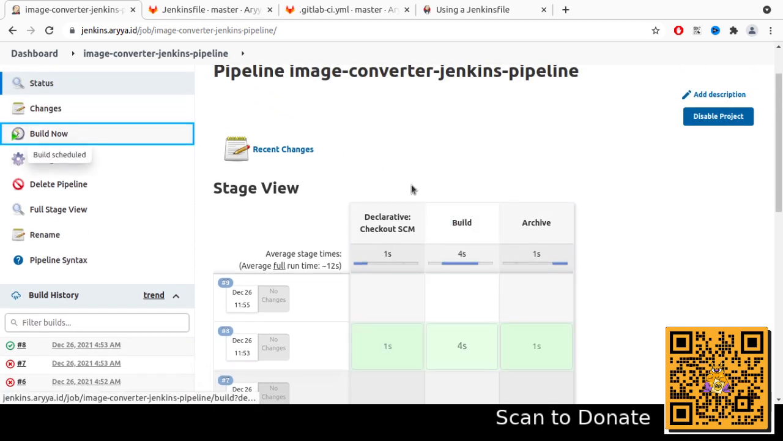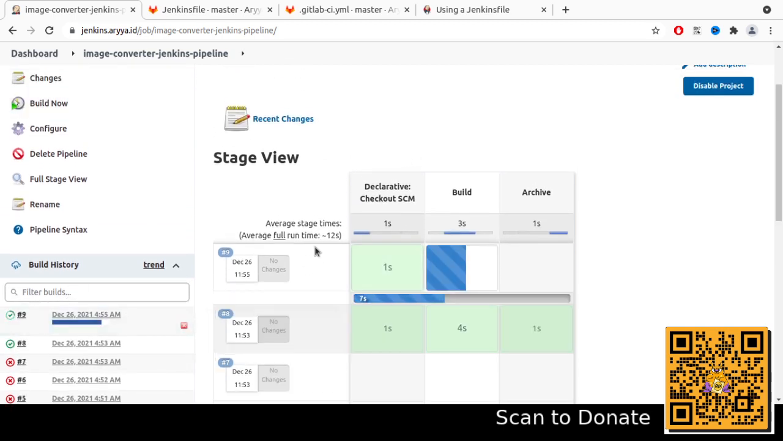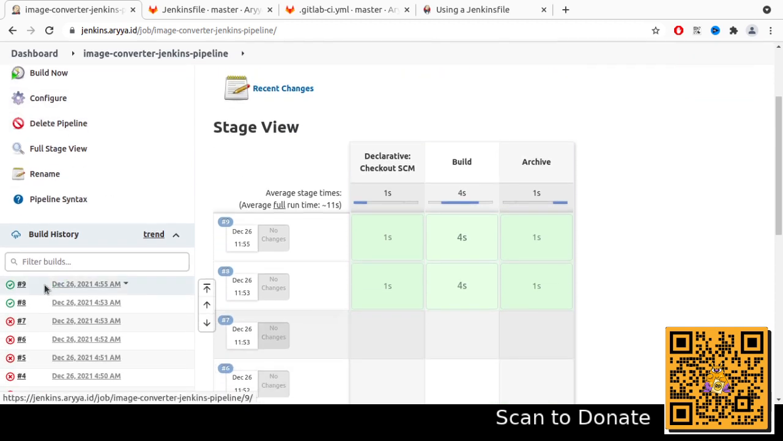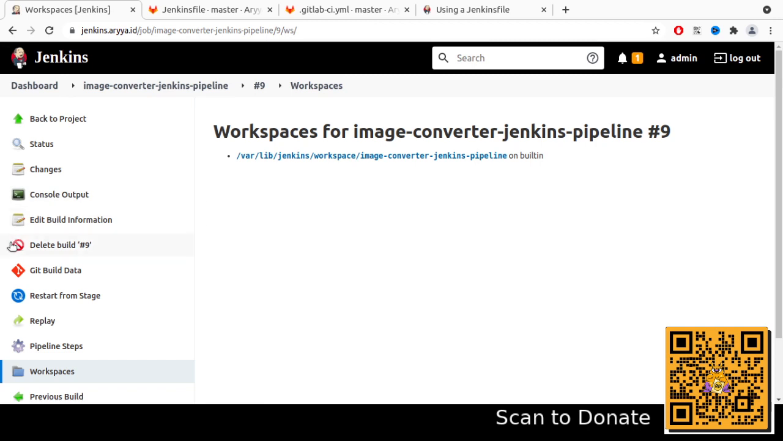Let's try to build now again and check to have more statistics. So yeah, as you can see, the process is quite fast actually. And we already have two stable builds, and we can check the workspace and download the file for image converter.zip, and then later we can deploy it in AWS.